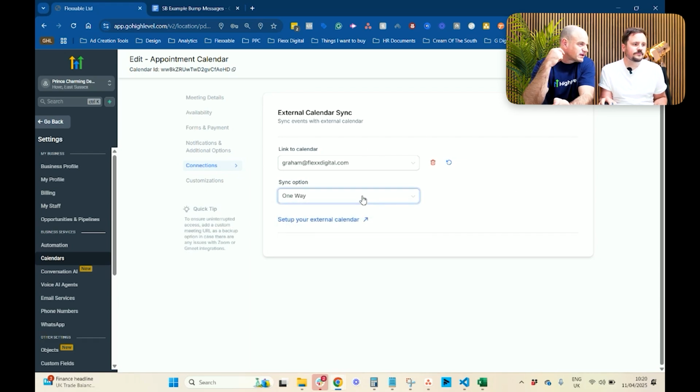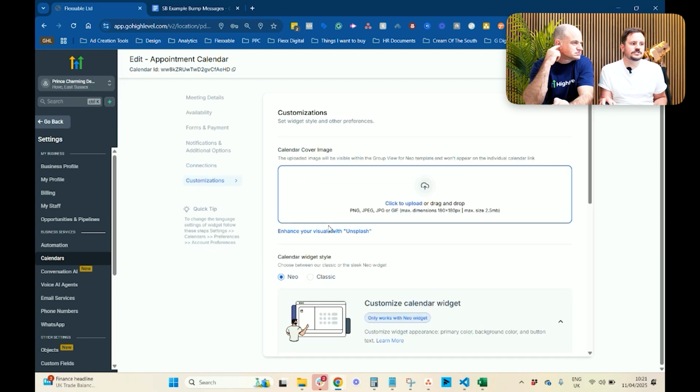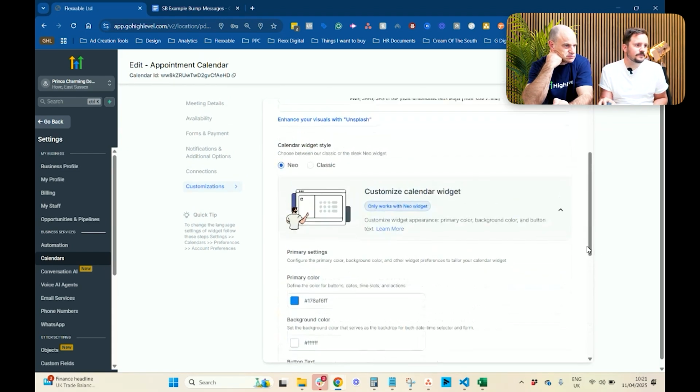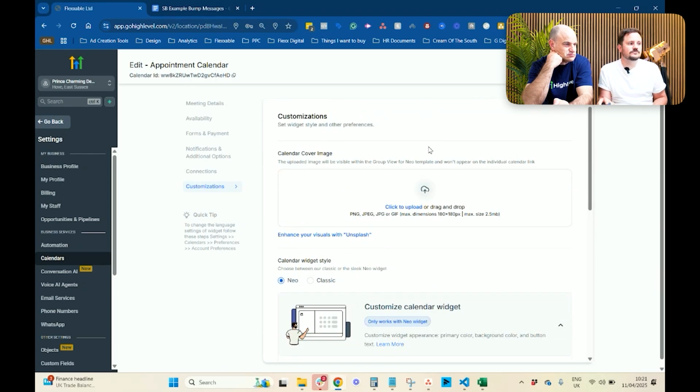What's the difference between one way and two way? One way, it just does less. With two way, if you delete things inside HighLevel, it can affect your Google Calendar. It's probably just safer to do one way for the time being. But you can do two way, it's not an issue. And that's all the calendar sorted, linked to your Google Calendar.